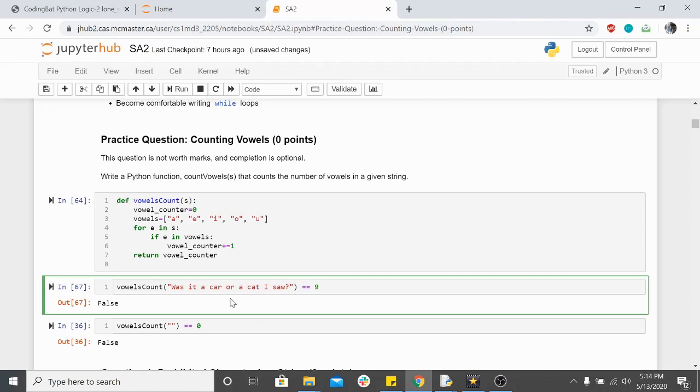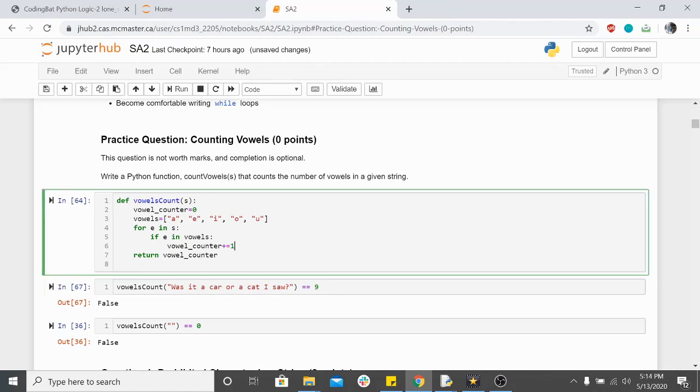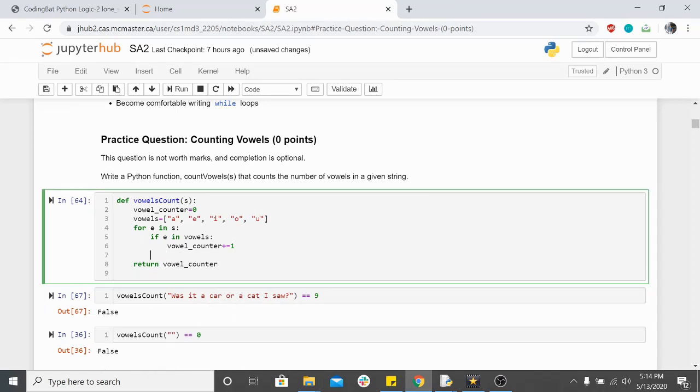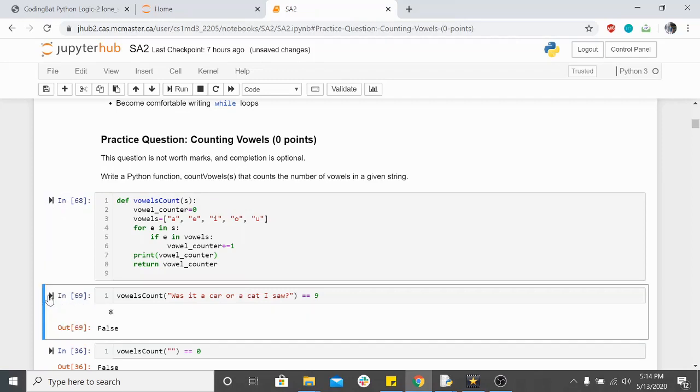And so why is it saying false? Does anyone spot the issue? Okay, how about we print the counter. That should make it a bit more obvious. So I'm going to print the vowel counter. And what do you think the vowel counter is going to be? Is it going to be 9? No, it's 8.